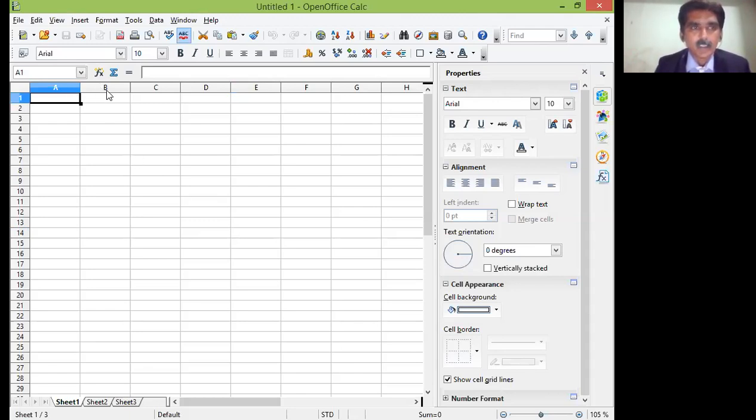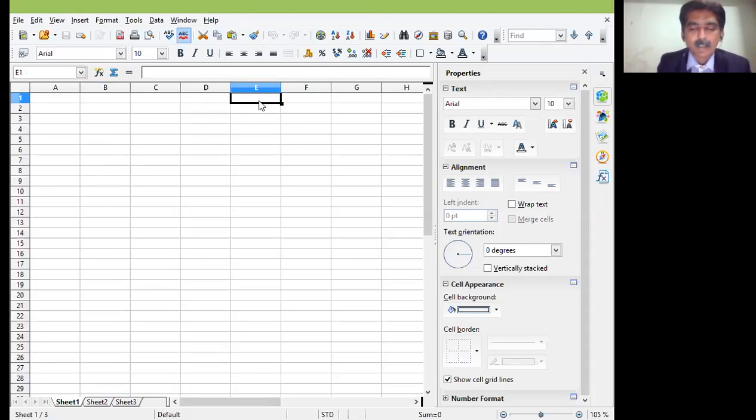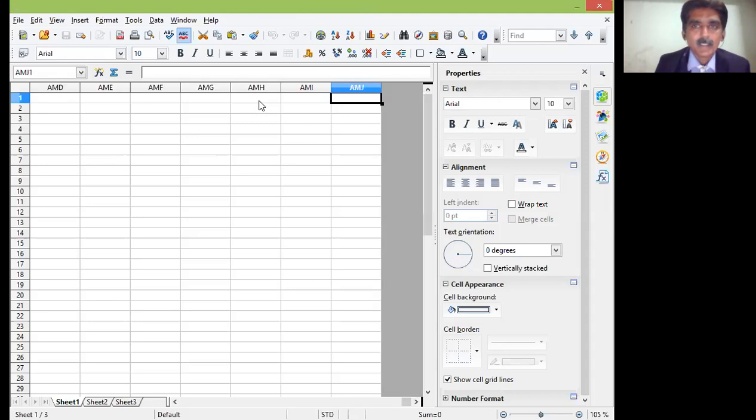This is A, B, C, D. Right now I have selected D. I am now going to press the right arrow key to visit each and every column. So A to Z I have shown you, then AA, AB, AC, AD, AE, up to AZ, then BA, BB. It will continue till the last column. I want to use one shortcut key, Control plus right arrow key. It will reach directly to the last column available in this particular sheet, which is AMG.